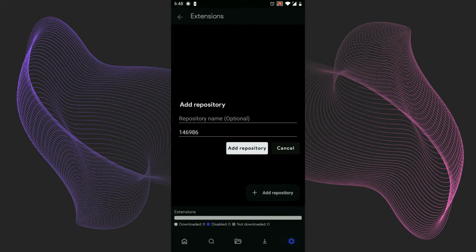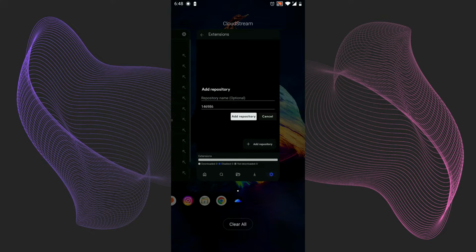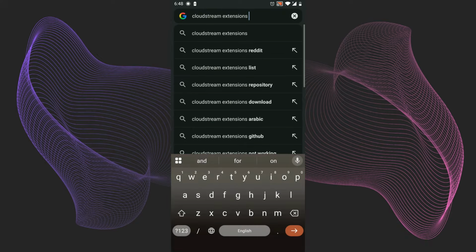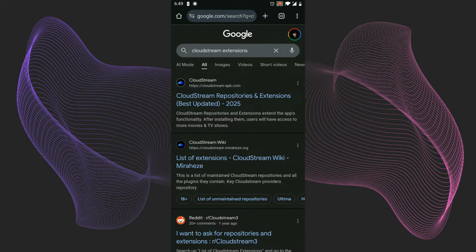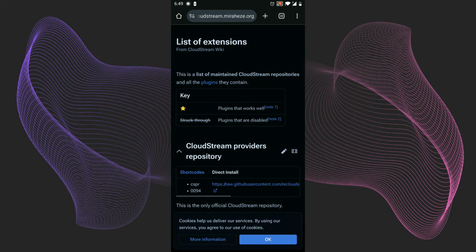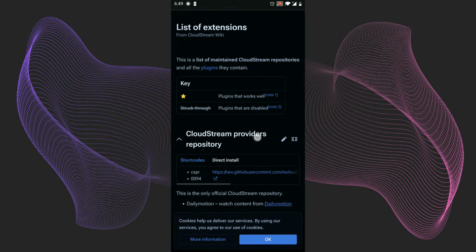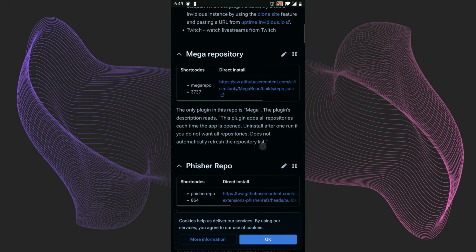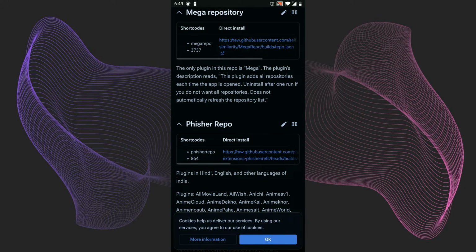So how to get the name and number? The first thing that you need to do is to open your browser and search for Cloudstream extensions. After that you will find a long list of extension sites, as you see from here. You need to click on any of them. So as you see from here, you will find a lot of extensions. So you can just copy any of these extensions, as you see from here.